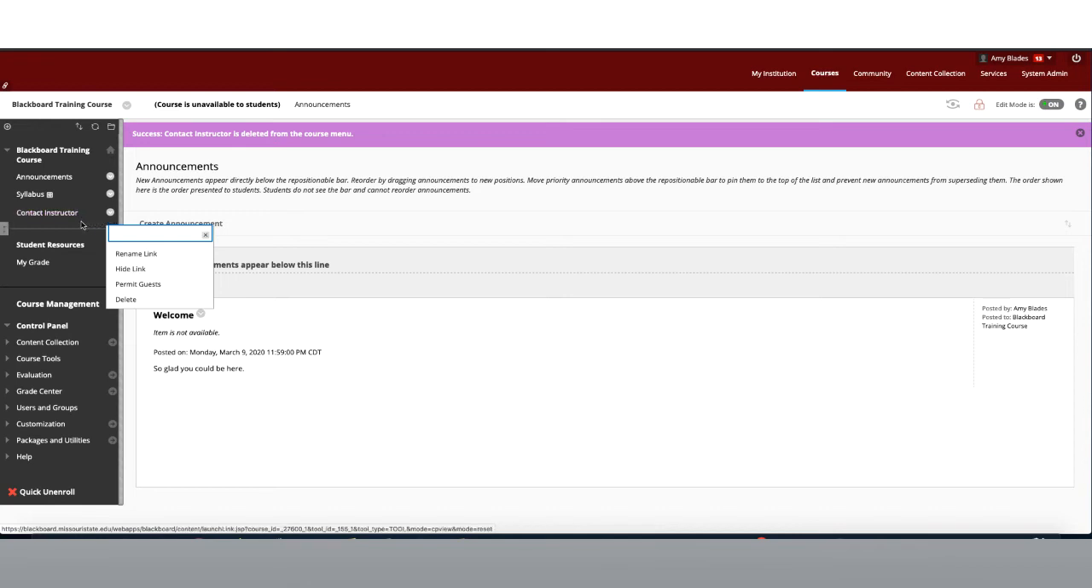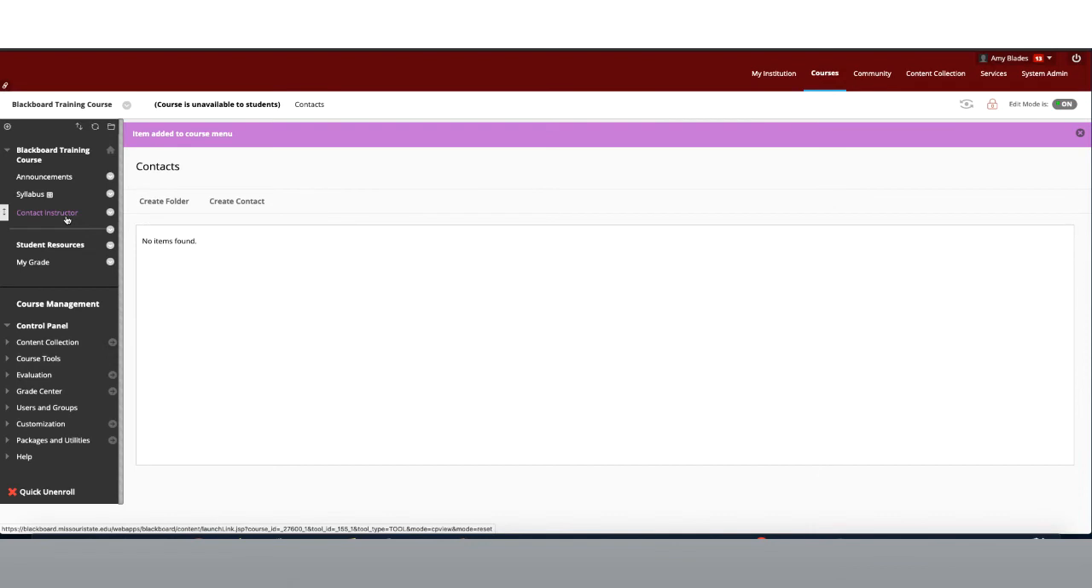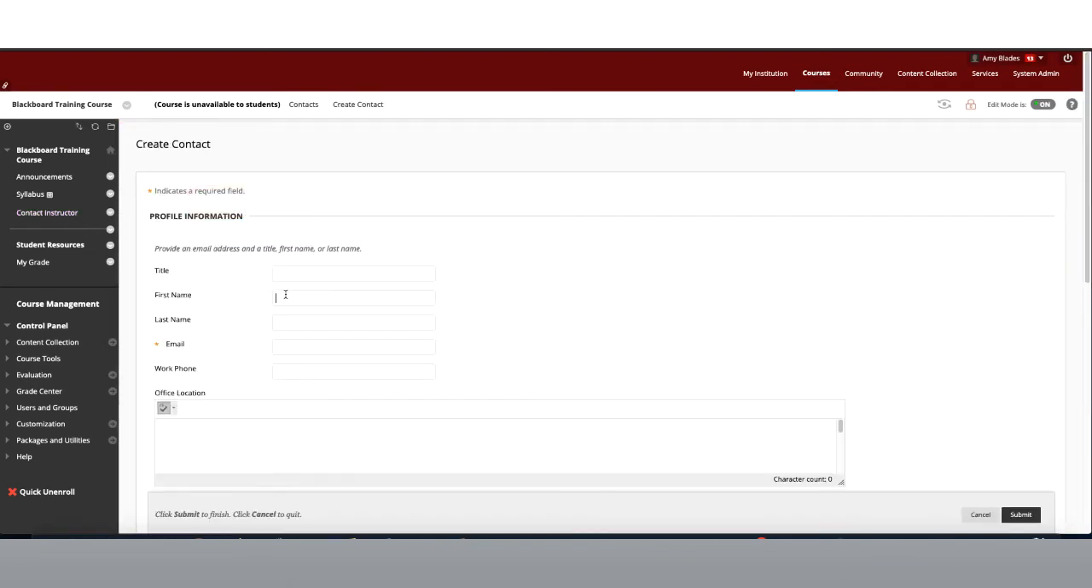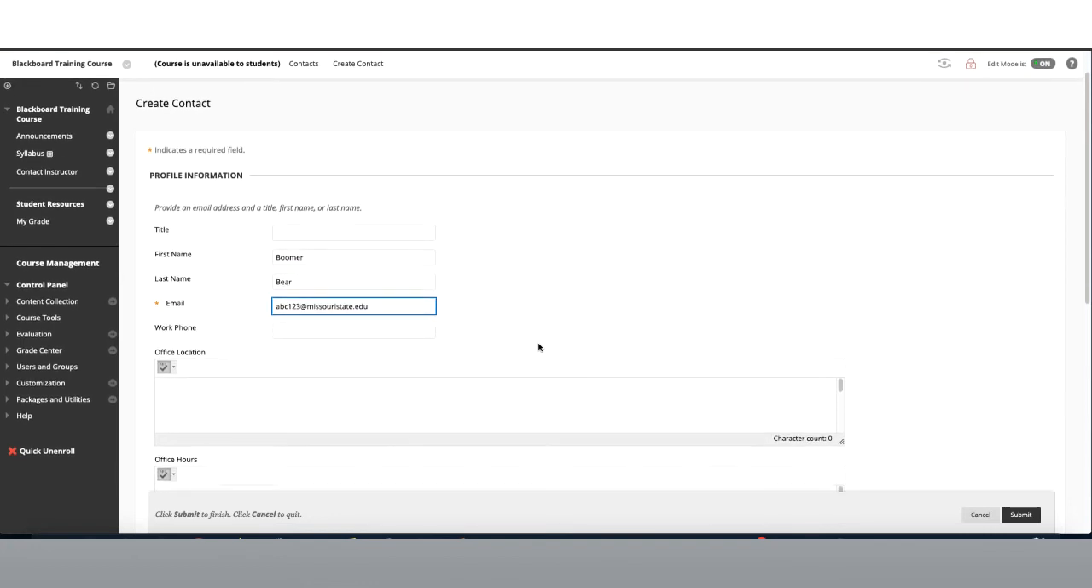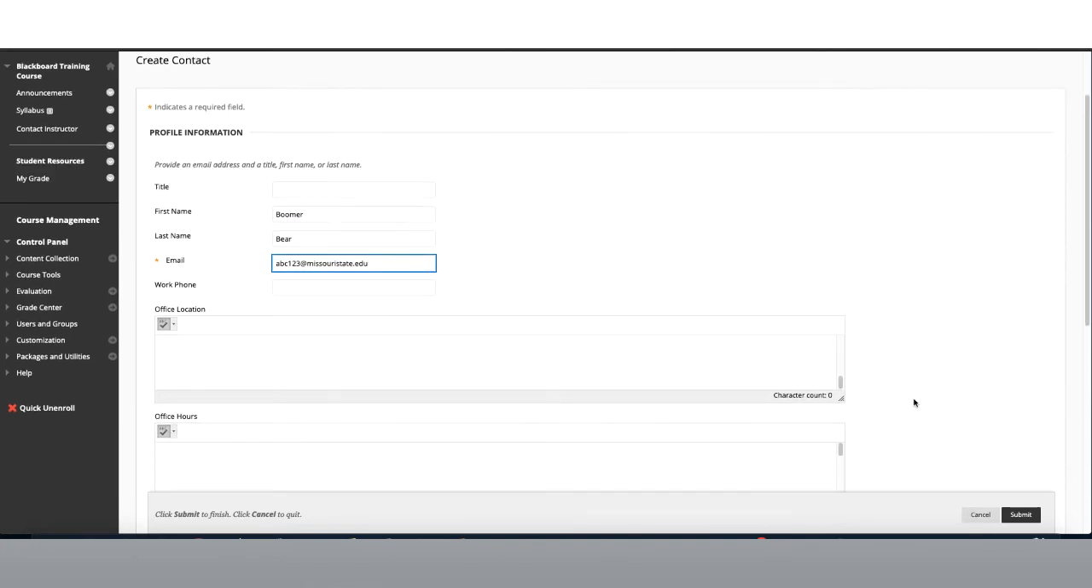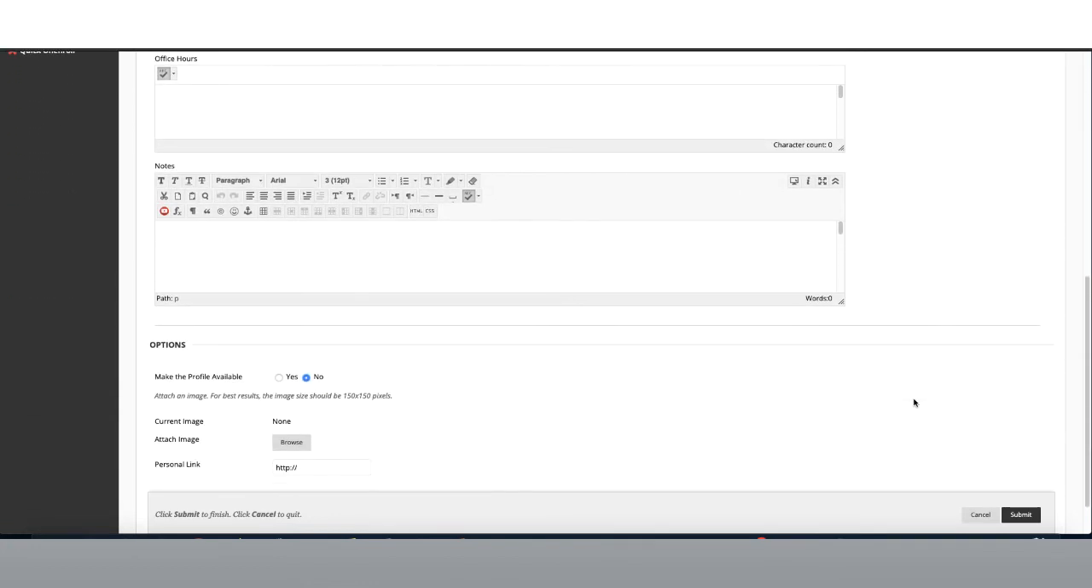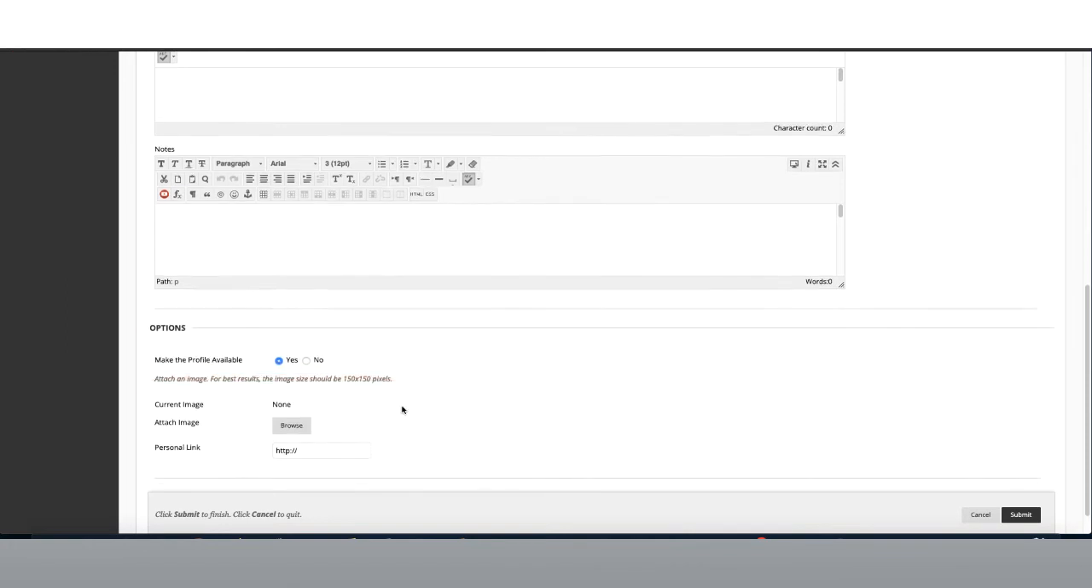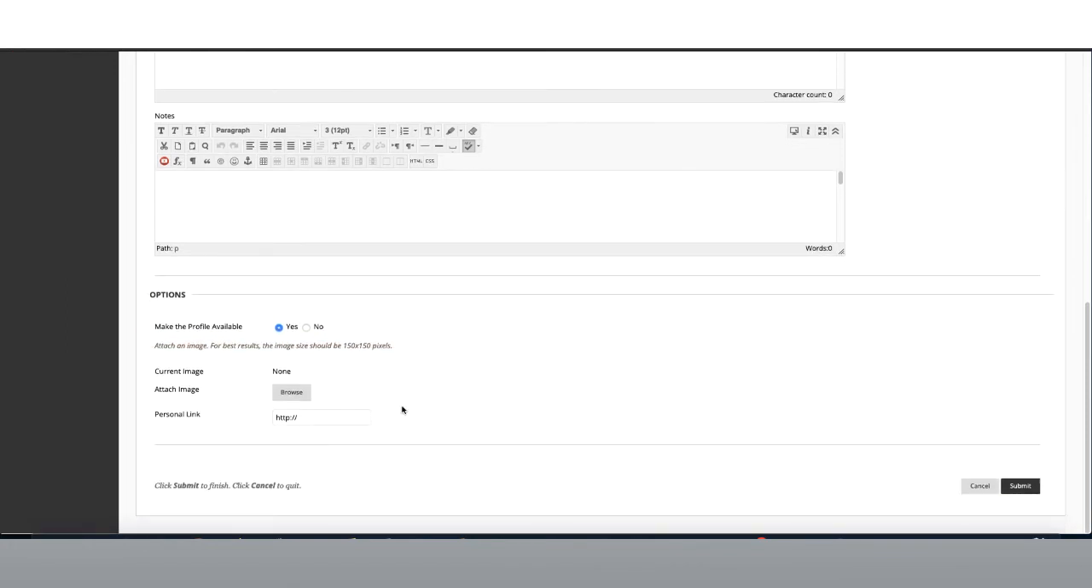Click on the tool link to enter it. This is where you will set up your contact. Click the Create Contact button, and this will bring you to the Create Contact screen. Fill out the pertinent information like so. Under Options, you can choose to make the profile available. You should select Yes if you'd like people to see it. You can also attach a picture to your profile. What better way to put a face with a name, right?